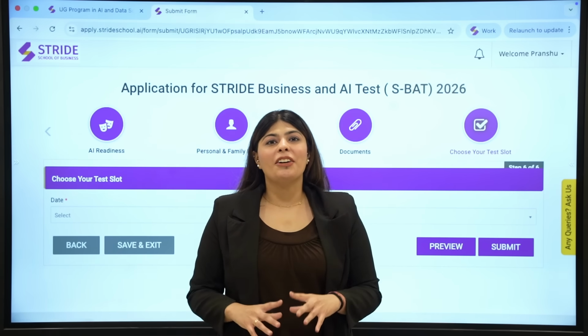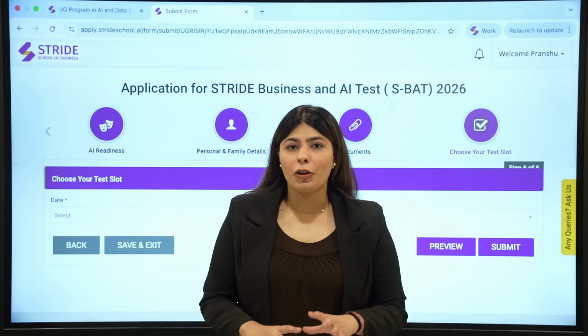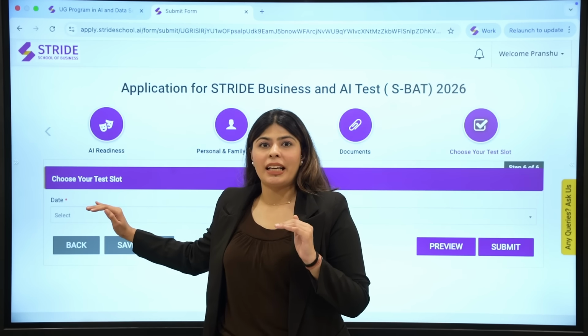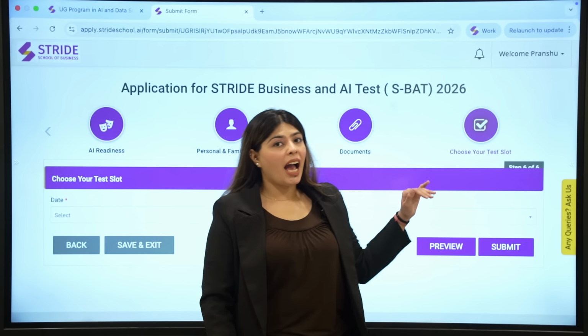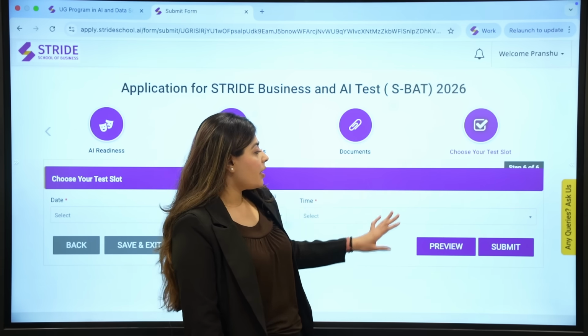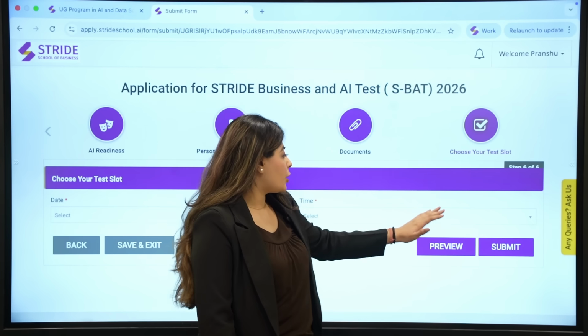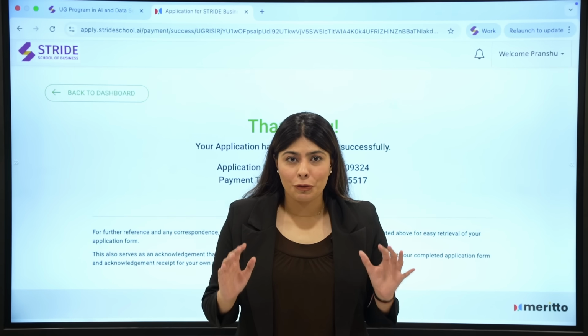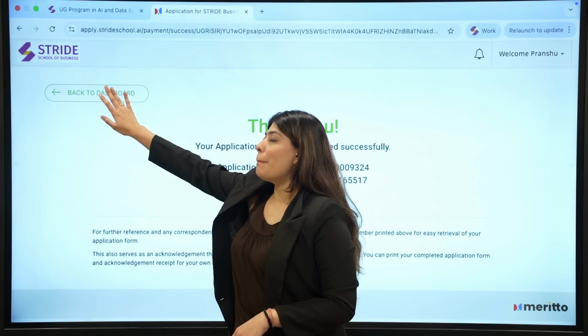So this is your last and final step of your application form, where you need to select the slot for upcoming SBAT exam, which is date and time, and then after filling the details you need to submit. So now you have completed your application form. Now you need to click on to back to dashboard button.